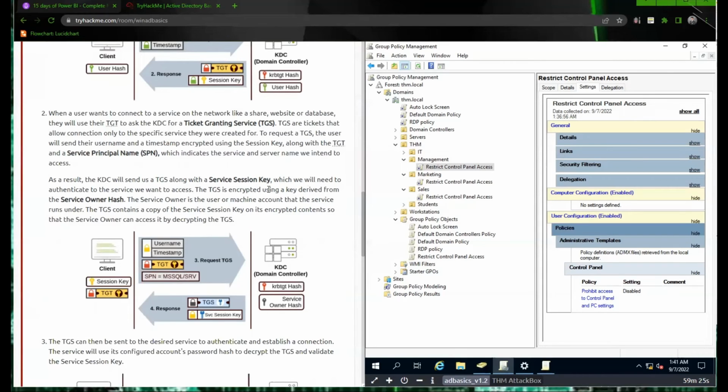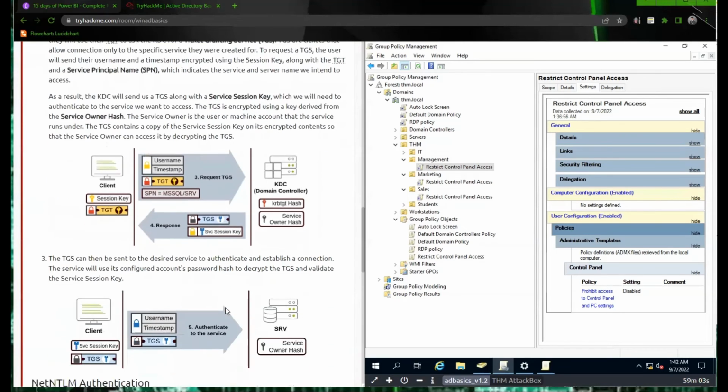The TGS is encrypted using a key derived from the service owner's hash. The service owner is the user or machine account that the service runs under. The TGS contains a copy of the service session key in its encrypted content so that the service owner can access it by decrypting the TGS. Okay, they can access it by decrypting the TGS, got it.